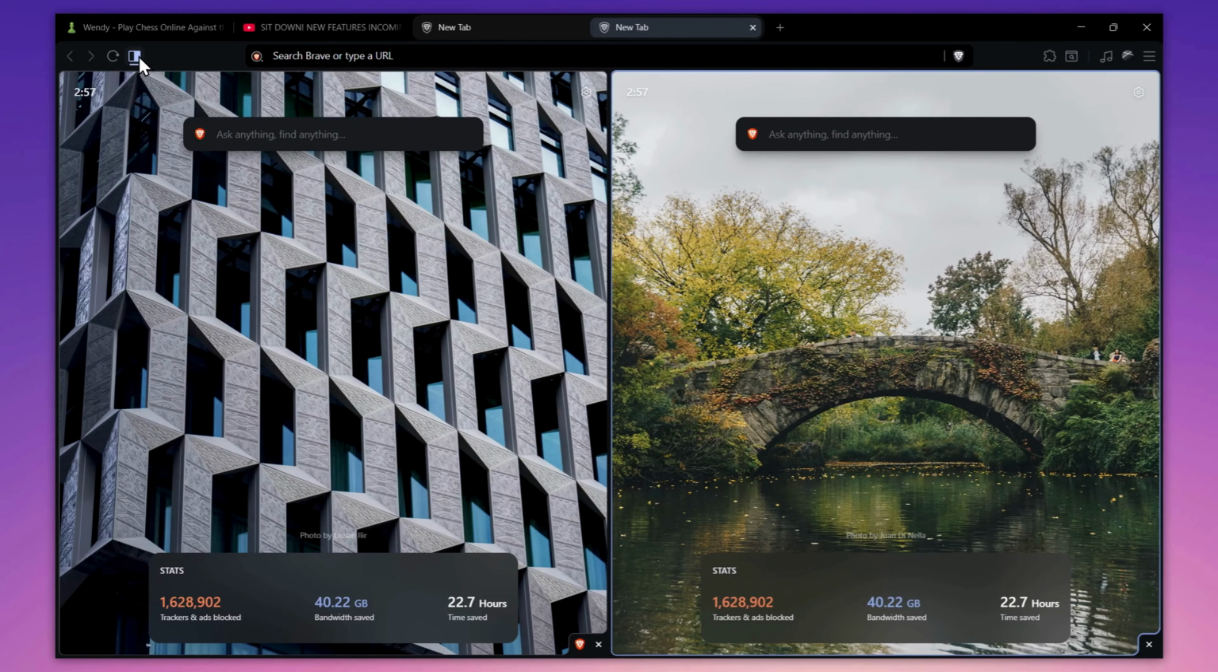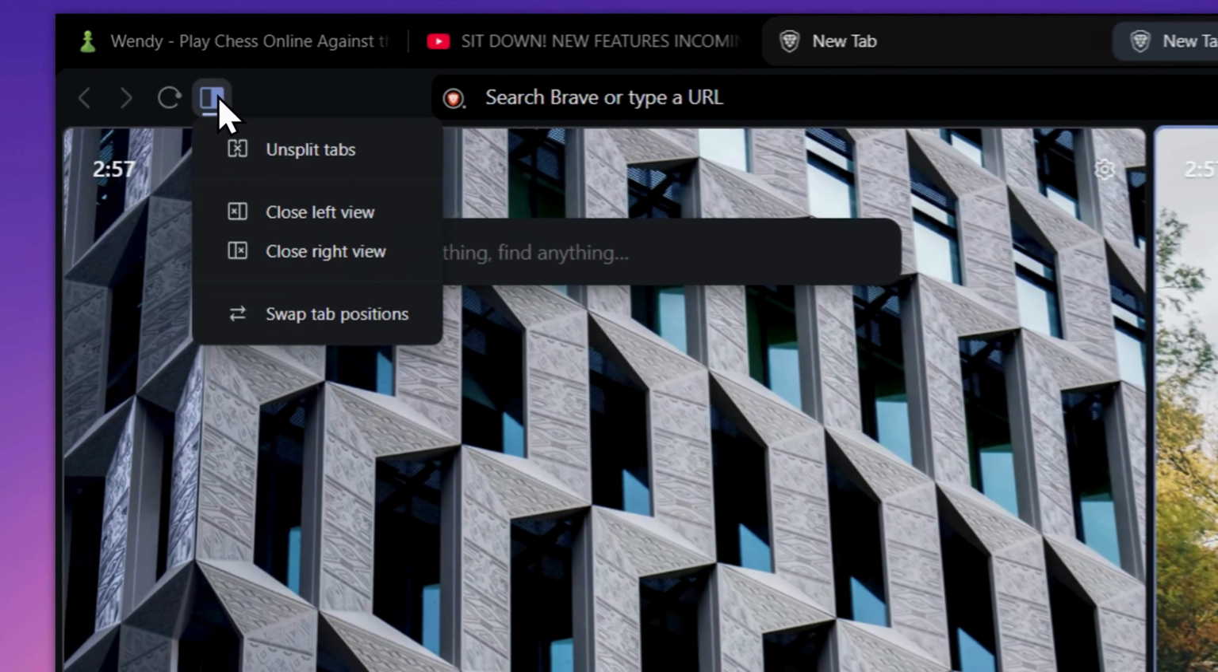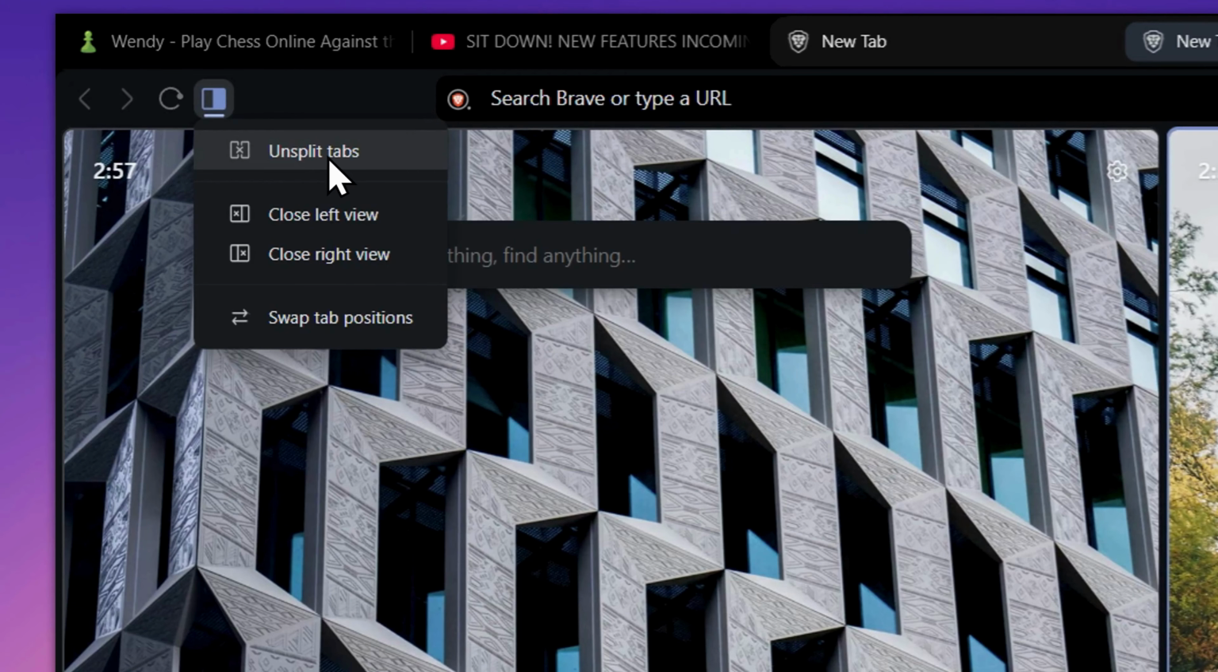You can click the split view icon at the top to either unsplit the tabs, close one of the tabs, or swap their positions.